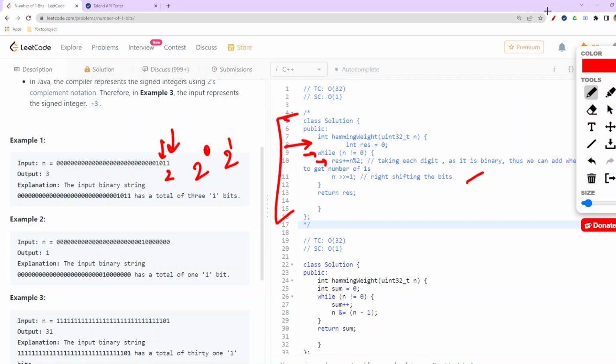So like this, new n would be updated, and it goes on until it gets to the last one. When it gets to this particular one, n will become equal to 0, and then it will simply exit the loop. So like this, we will be able to count all the ones, which are all the bits being set, and thus able to return a result.